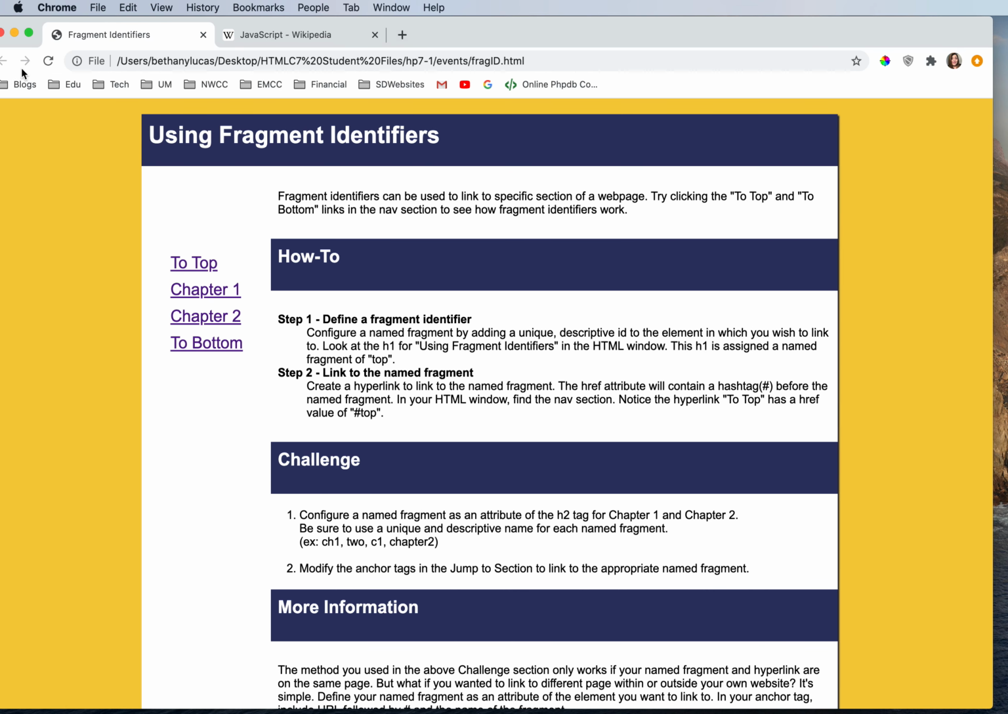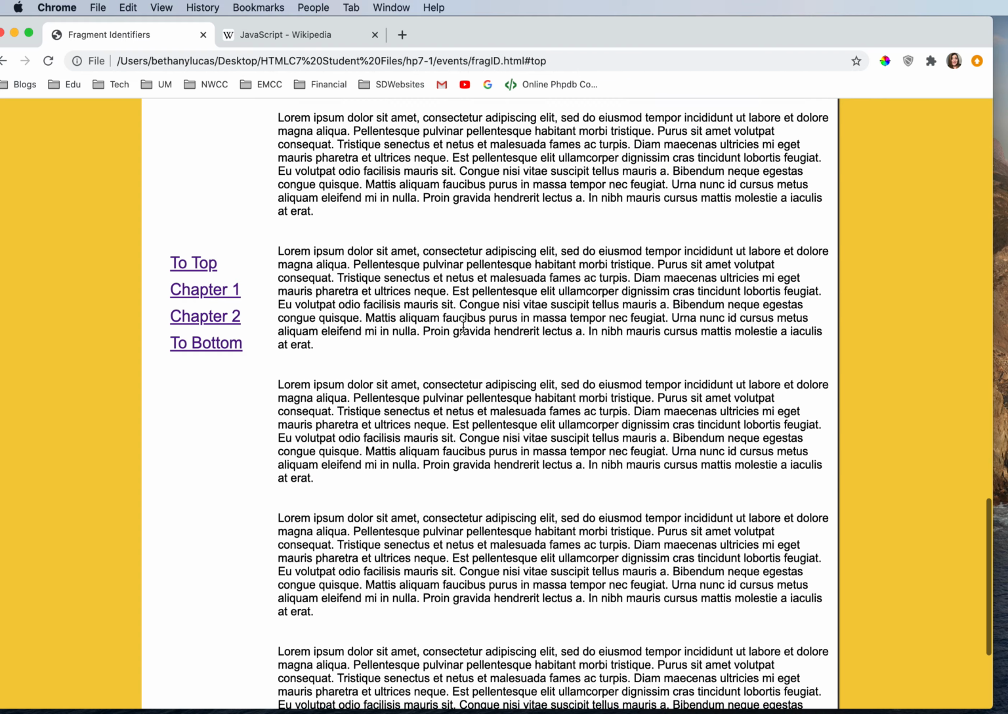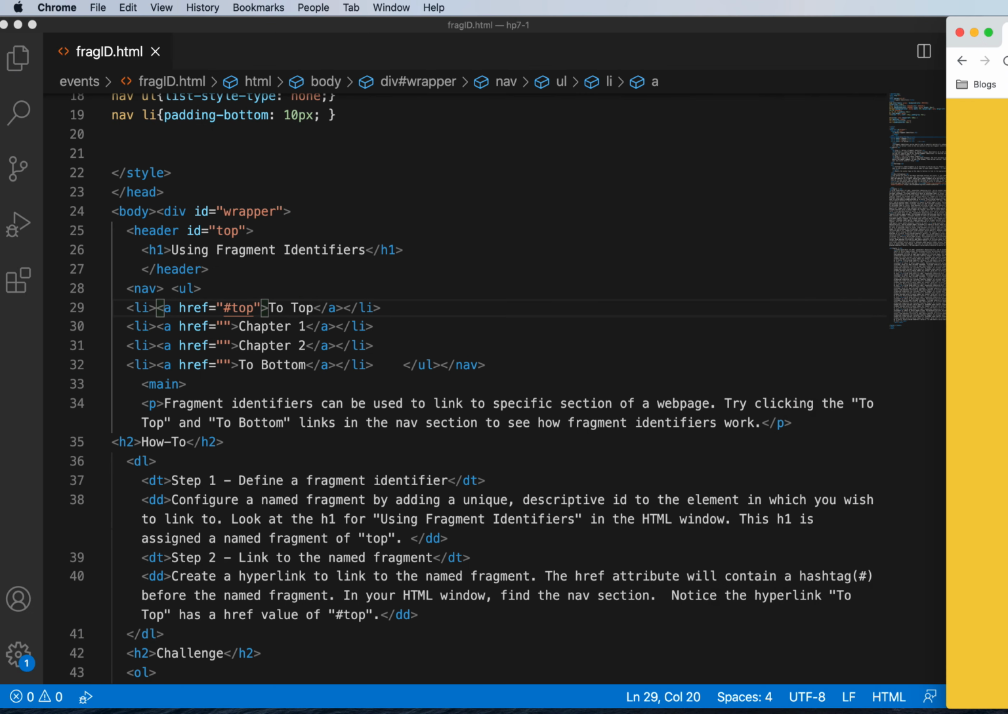Let's refresh this page. And now if I click to top, well, it doesn't do anything because we were already at the top of the page. But if I scroll down and click to top, it takes me back to the top of the page. Okay, let's repeat that process with the bottom.